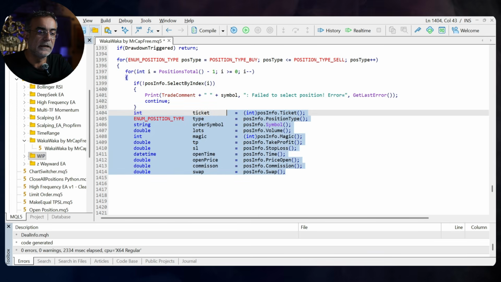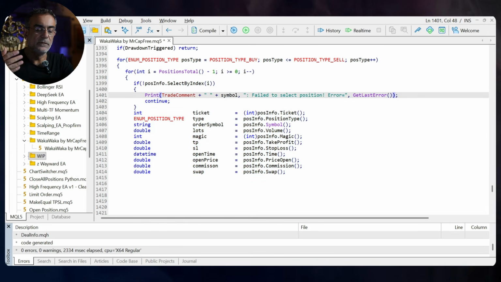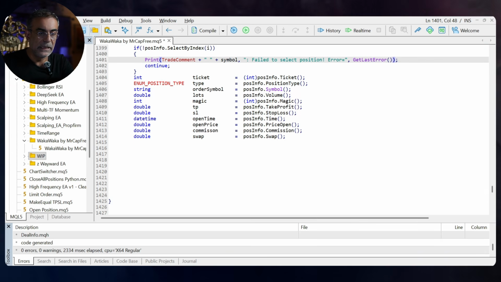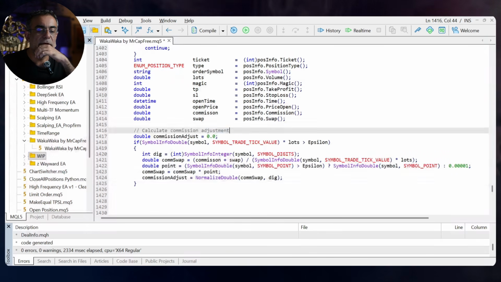These are the values that we're going to get from the position that we have selected. This is what we're going to be using to then calculate if there is a revision of TP and SL. And then we're going to calculate the commission adjustments.